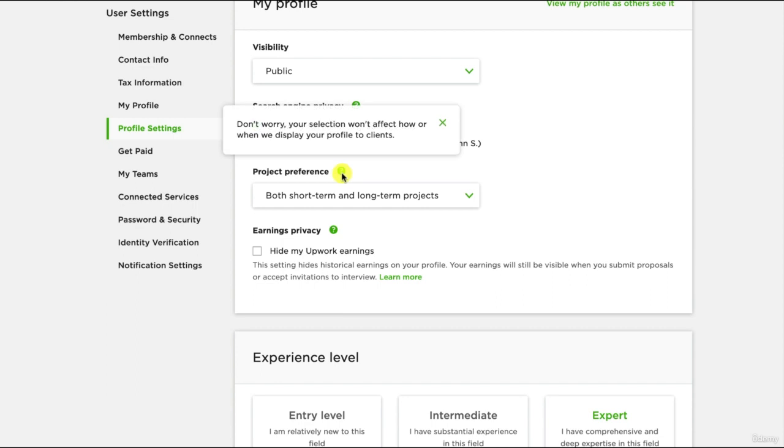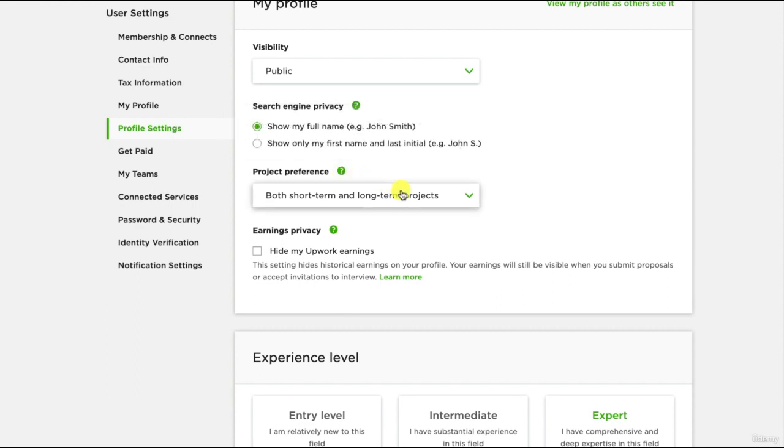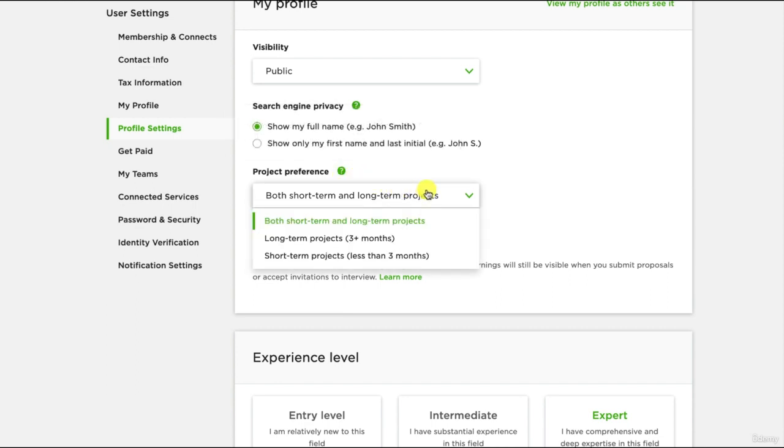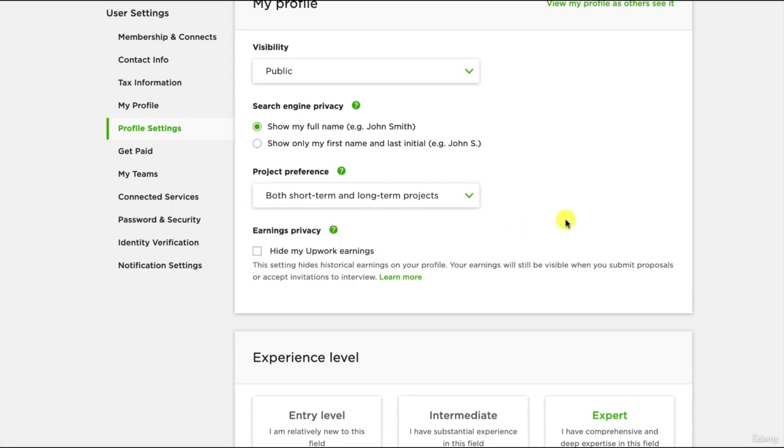So this is your project preference, and this is something you can always change at all times, but I highly suggest keeping this at both short-term and long-term projects. Even if you just want long-term projects, don't pick this because a lot of clients that want to hire for long-term start out by hiring a freelancer for a short-term project. And for that short-term project, they see how you do, and then they might offer you a long-term project. So no matter what you're going for, I really suggest leaving it on both.